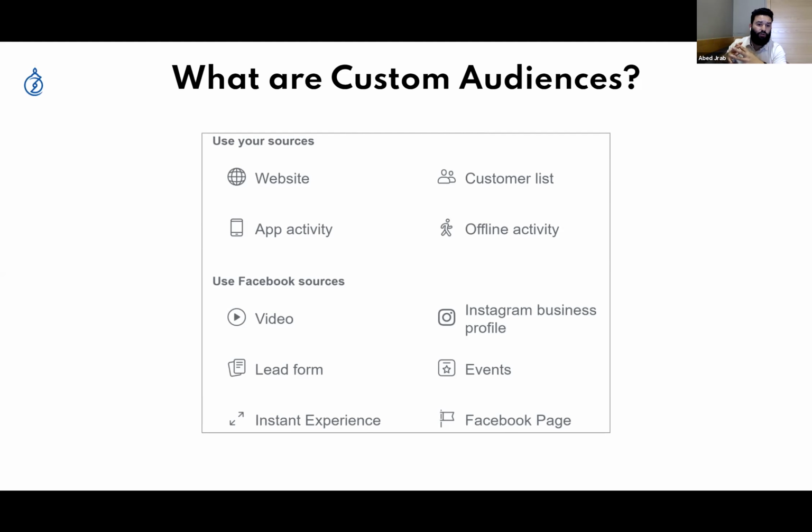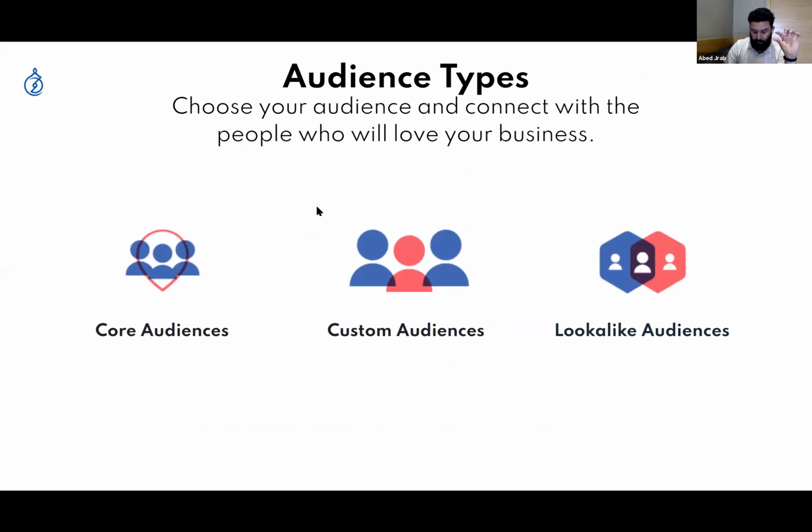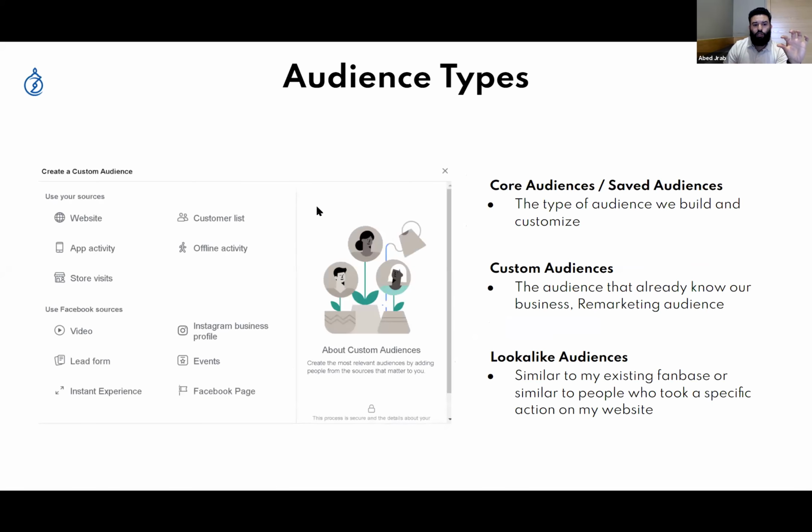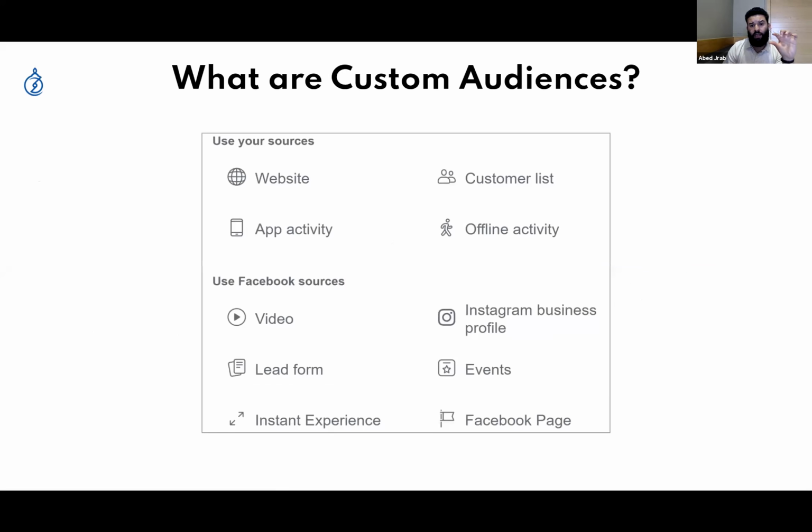We have some of those sources like the website, the mobile app, people who have watched a specific video on my website, on my Facebook page or Instagram, people who visited my Instagram account. So we have different places to get these data points that Facebook is already gathering. But for us now, when we're talking about the pixel, obviously we're only going to look at the website, right? This is the kind of audience that I want to get the information from, which are people who visited my website.